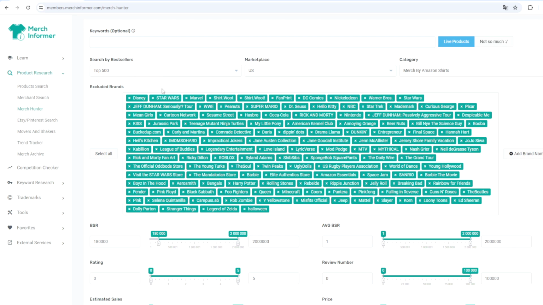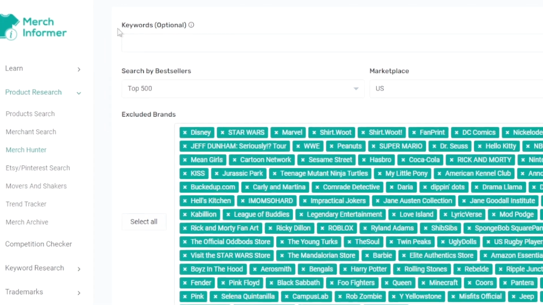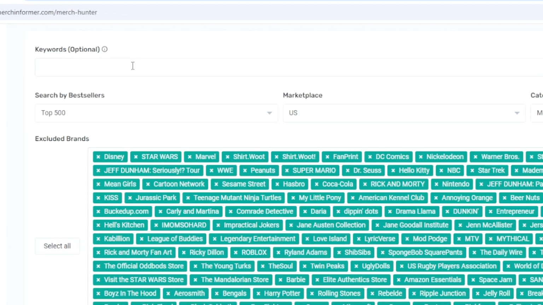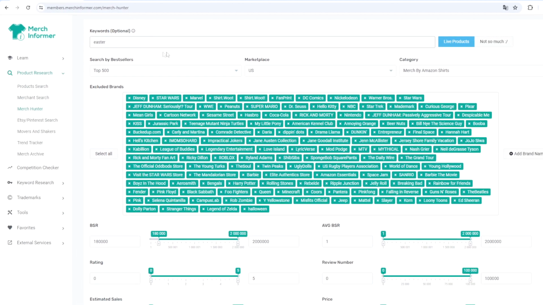This one is a really good one. I believe it's much better than the free method. What we're going to be using is just going to the left panel as usual, Merch Hunter, and in keywords, which is optional, but in this case we're going to use it. We'll just type Easter. Alright, so nothing more than that, just Easter.